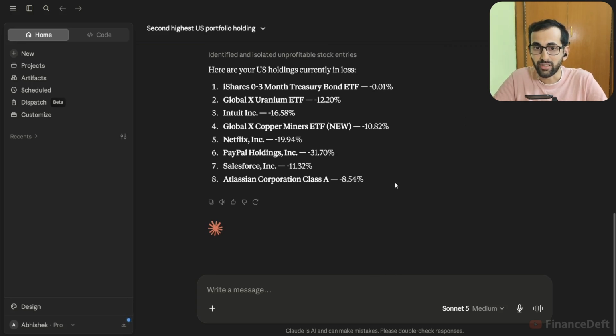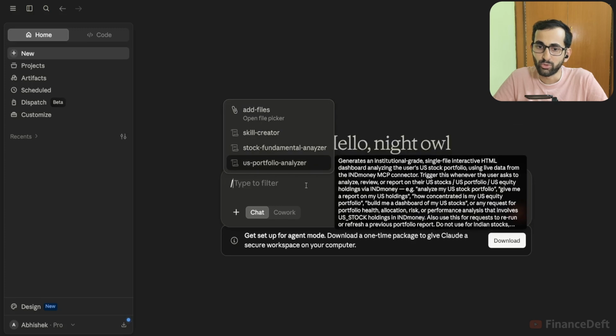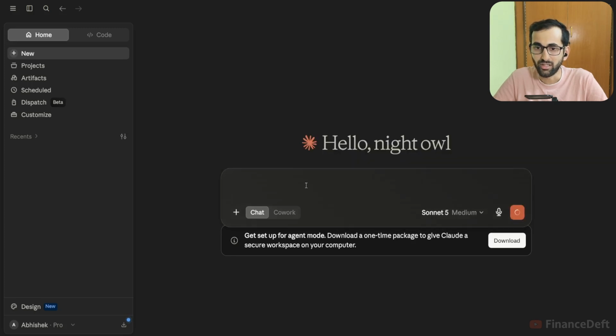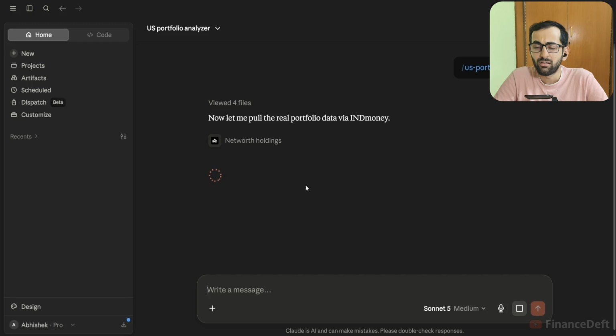Now to run the skill, what you can do is type slash and you will get US portfolio analyzer, and just hit enter. Everything is already in the skill, like it has to fetch from the INDmoney, it has to use the INDmoney MCP and all those things. It will take 5 to 10 minutes to pull all the data and generate this report. I'm not going to run this entirely through this video. I'll just show you the report that has generated.